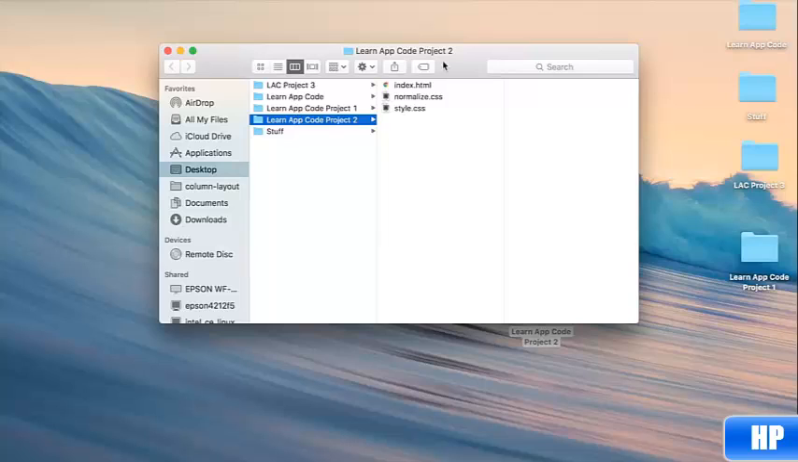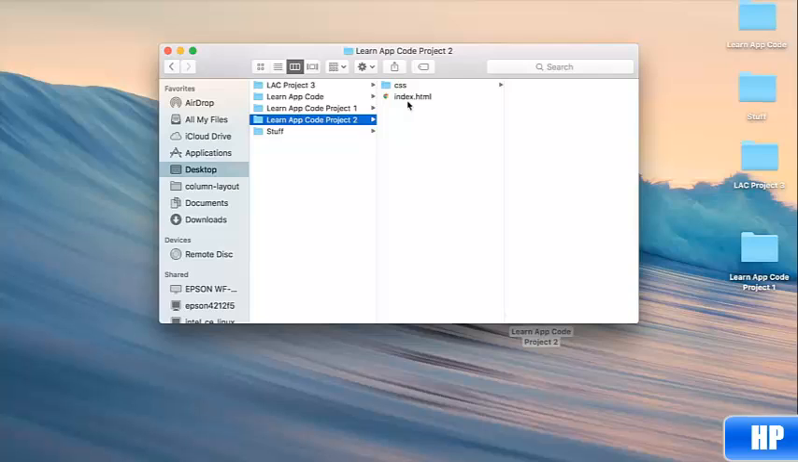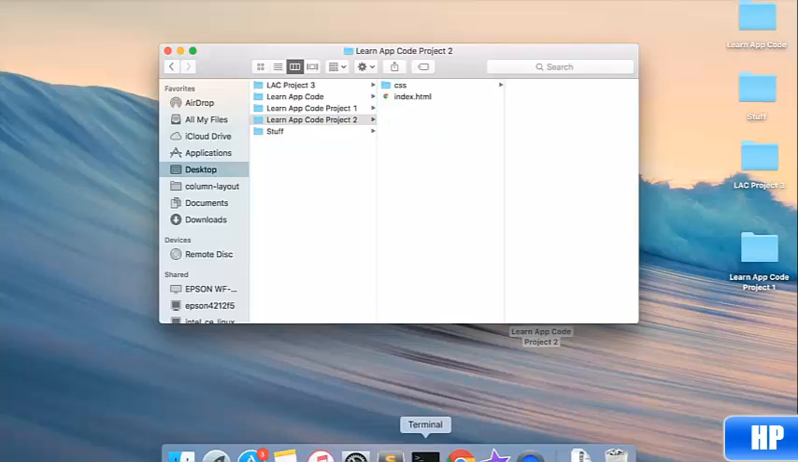In the Learn App Code Project 2 folder, just for some organization, create a new folder and call it CSS. Then put normalize and style.css into this folder. Open index.html in Sublime by dragging it onto the Sublime icon.